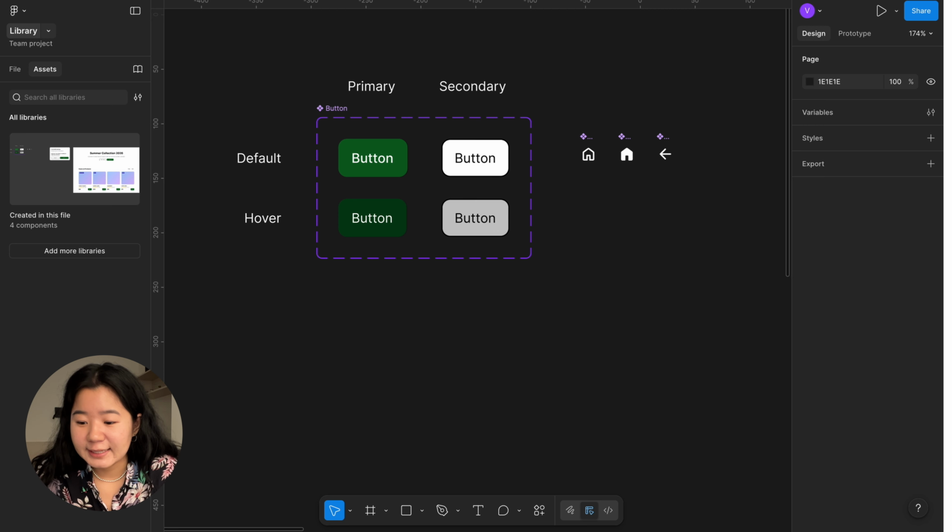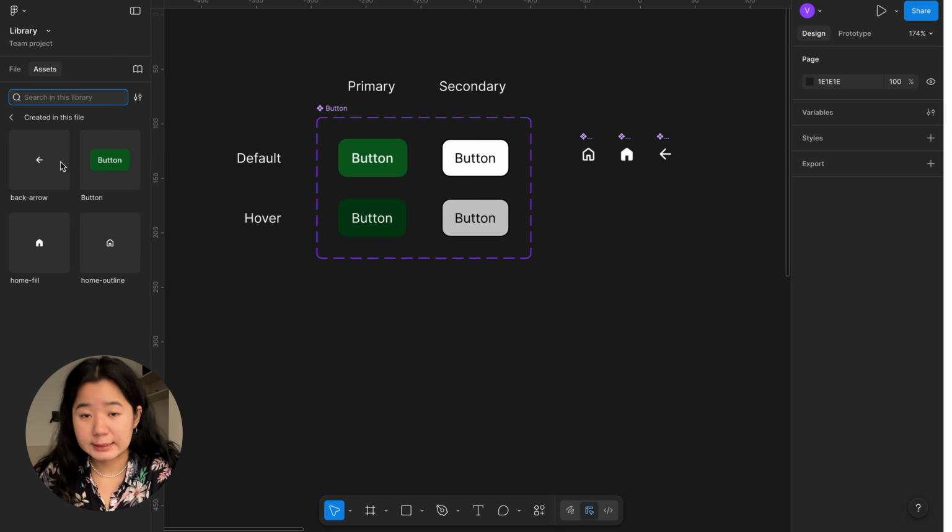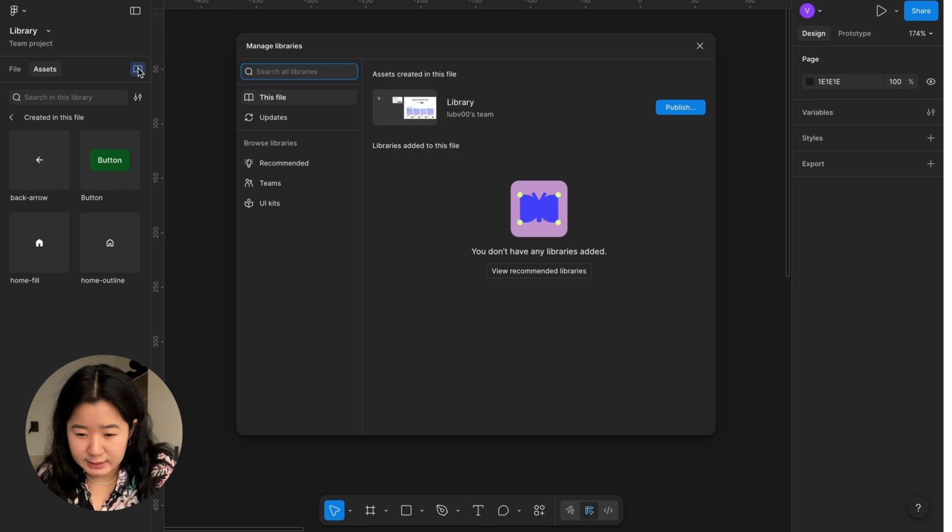Next, look in the top right corner of Figma and you'll see an option called Assets. Click it and you'll see all the components you've created in this file. To make this available as a library, click on the Libraries icon. It looks like an open book.